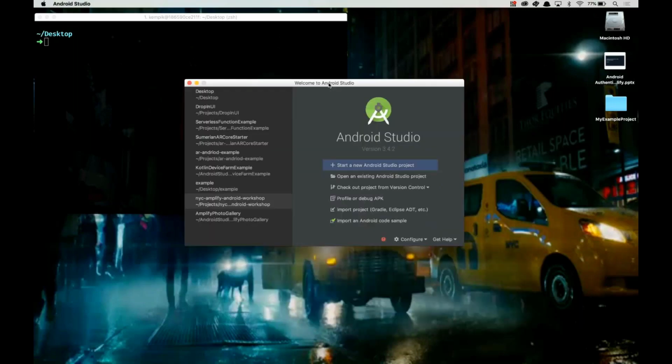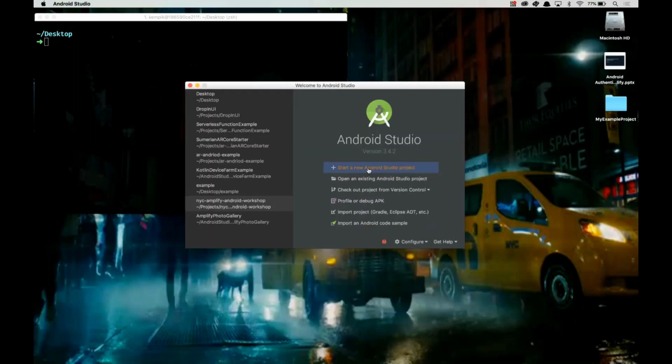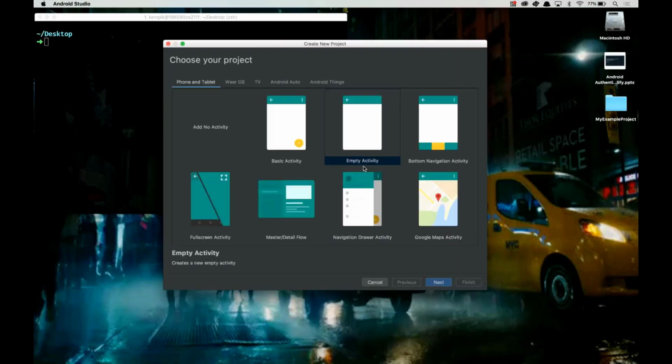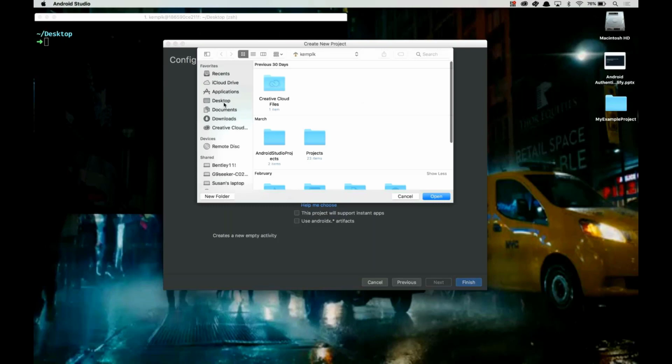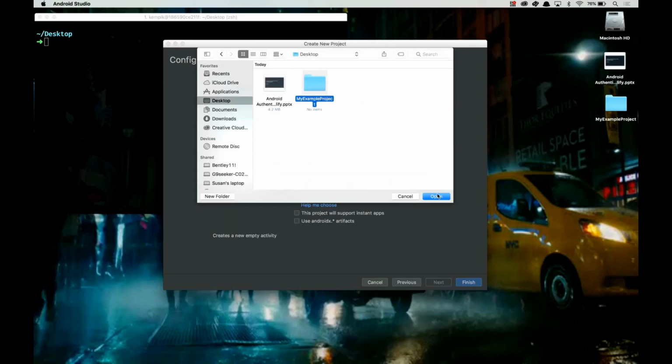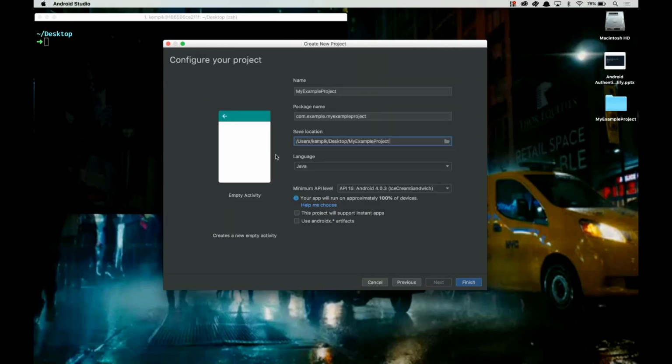Next, we'll jump into Android Studio and we'll actually just create a new project. We'll choose Empty Activity and hit Next. For the application name, I'm going to change this to My Example Project. I'm going to change the save location to my desktop just to make this easier. I'm going to leave the language as Java and set the minimum API level and leave that as the default.